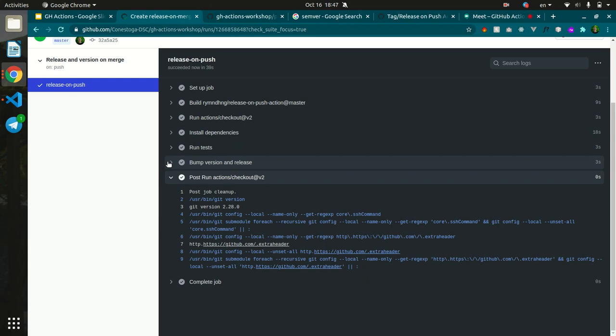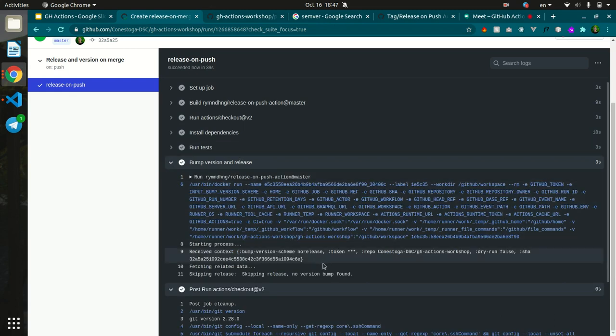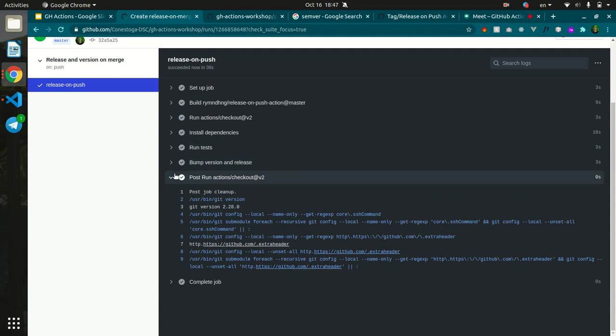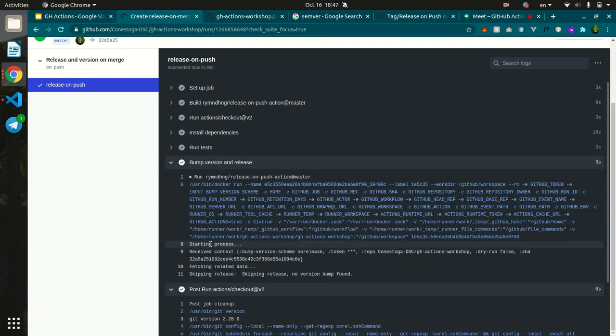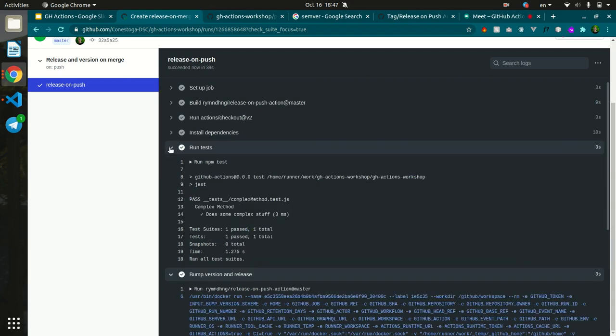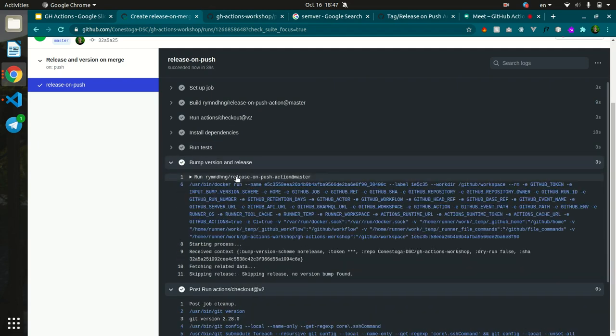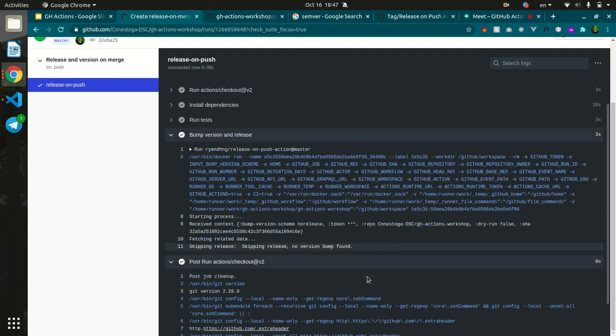Okay, cool. So bump version and release happened. Like it skipped release. You can also view the logs of your steps, which is amazing. Like you can see where your actions failed, where your steps failed. You can see that we ran some release functionality. This is some behind the scenes work that the package was doing for us. And we can see that it's skipping release, no version bump found.